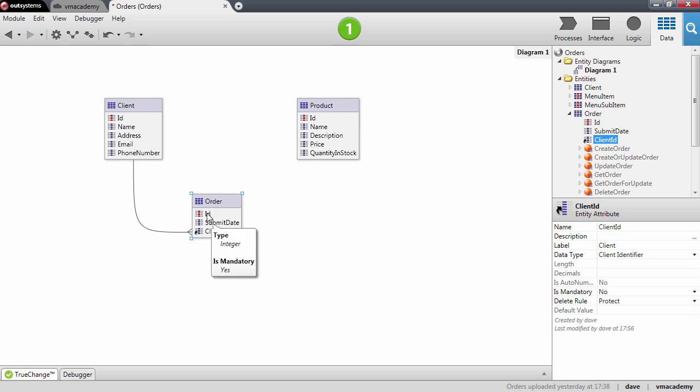In the platform, relationships are created by defining an attribute that references another entity. This is usually called a foreign key, and in this case, this attribute, the client ID, references the client entity because the data type of this attribute is actually client identifier.